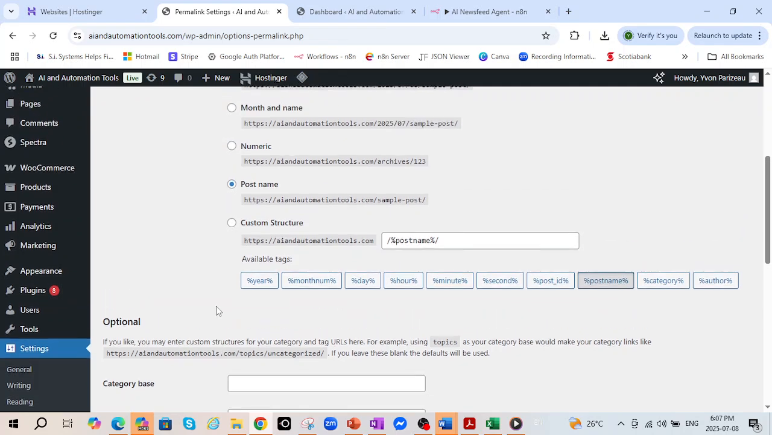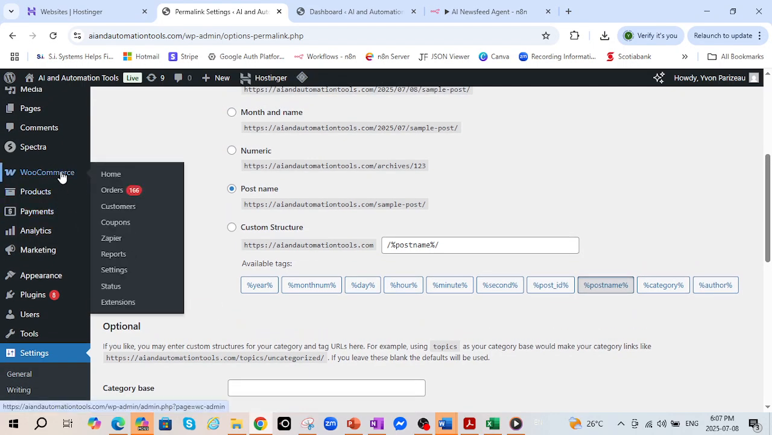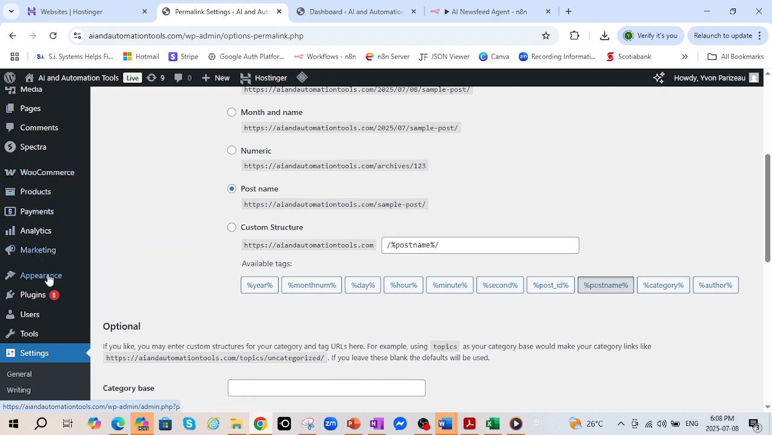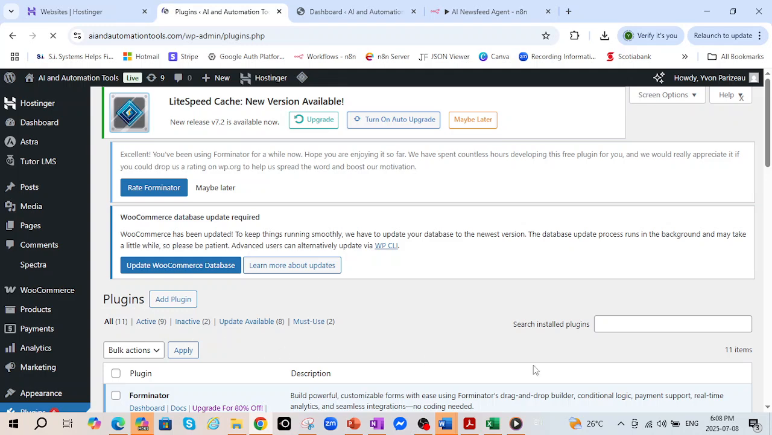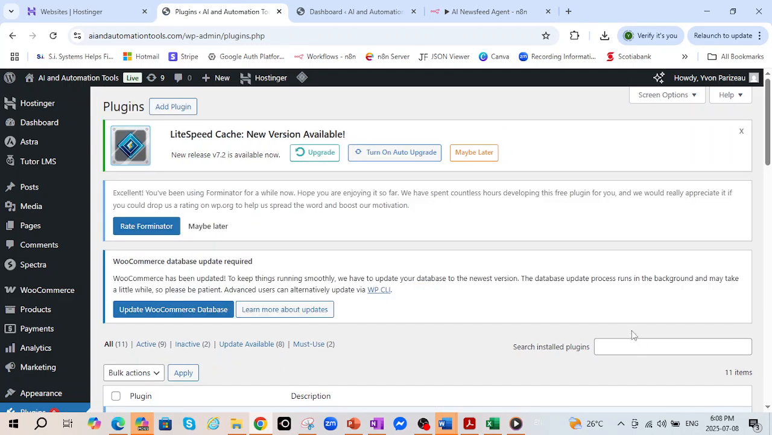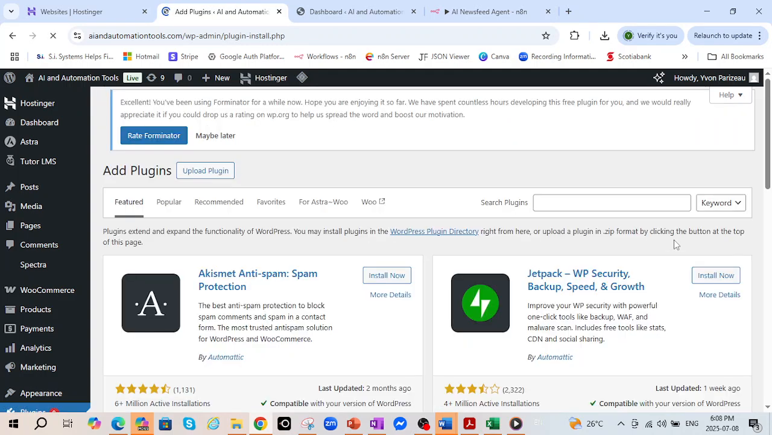Step 1. Install the WooCommerce Stripe Payment Gateway plugin. 1. Go to your WordPress dashboard. 2. Navigate to Plugins, Add New. 3. Search for WooCommerce Stripe Payment Gateway. 4. Click Install now, then Activate. This plugin is developed by WooCommerce and Stripe, so it's fully supported.